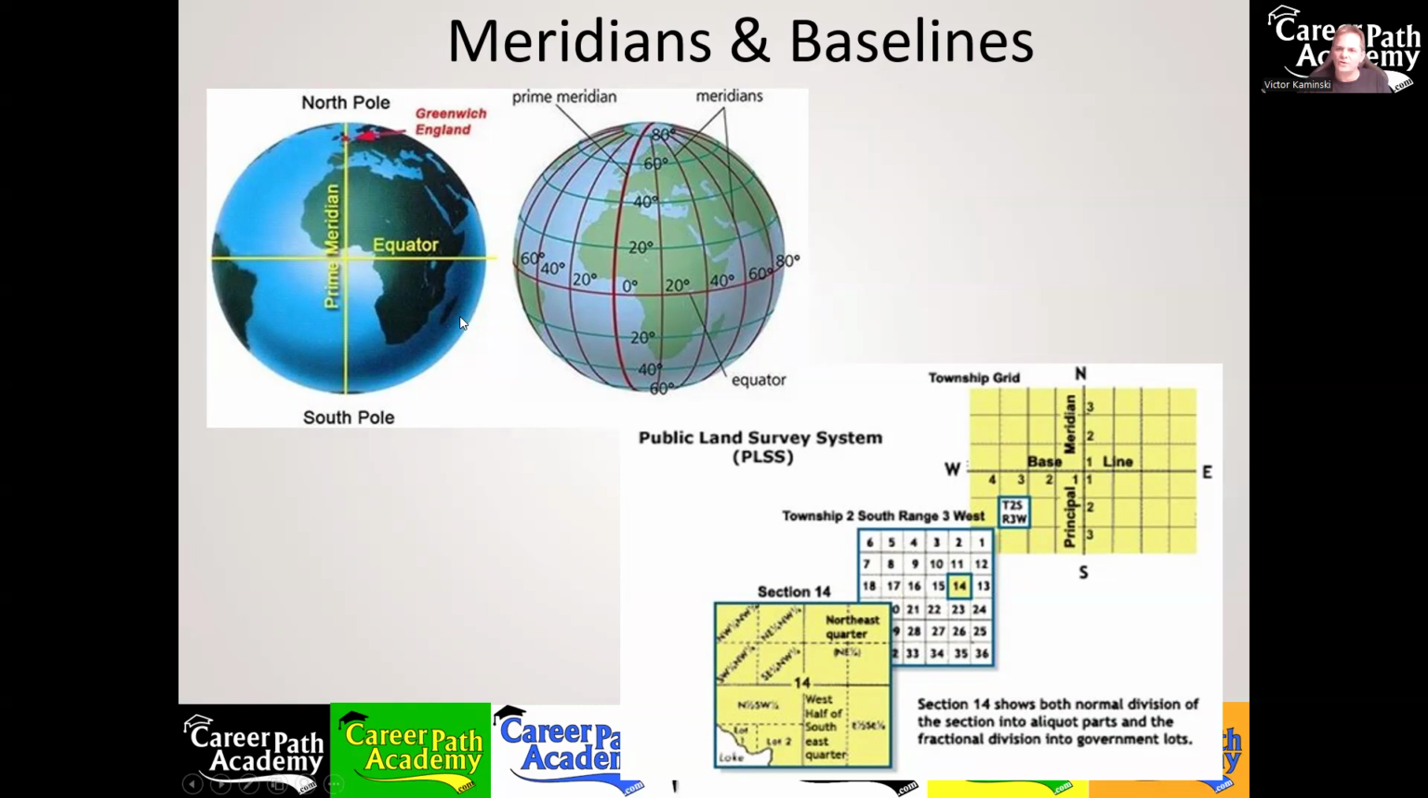Another interesting factoid: time zones began here in New Jersey. So you've got the prime meridians, which run north and south, and the baseline is the equator.